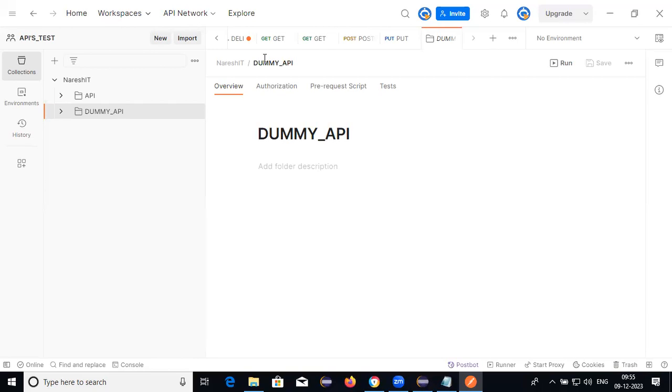This is the type of API we are able to build. Is it clear or not? Yeah.